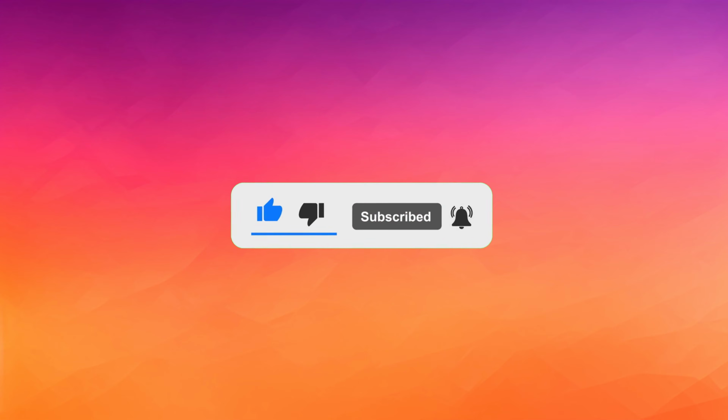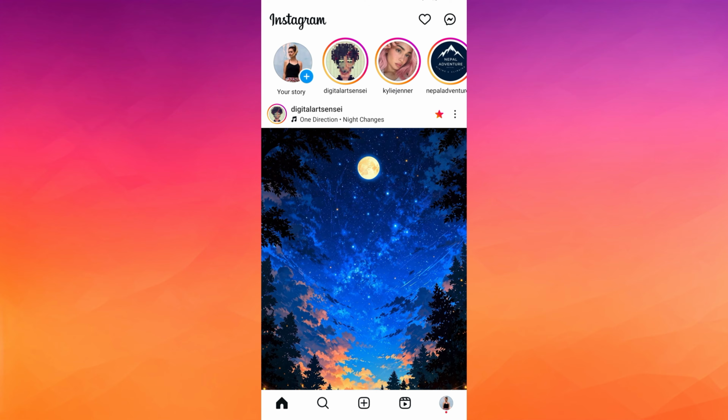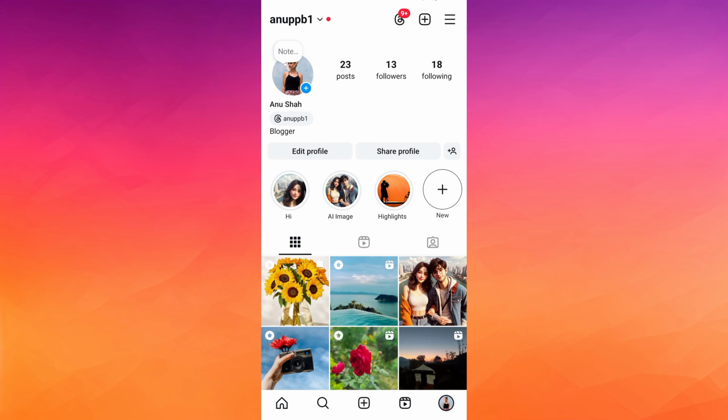To add blue notes with a kiss emoji on Instagram, first, open the Instagram app on your mobile device. Once you're on Instagram, tap your profile picture at the bottom right of the screen to go to your profile.